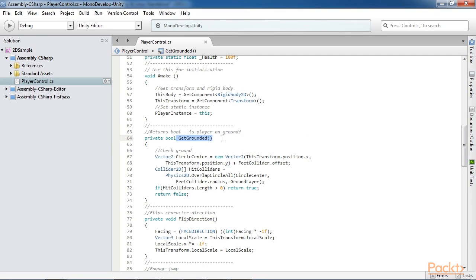The getGrounded function detects whether any circle collider intersects and overlaps with any other collider in the scene on a specific layer. In short, this function indicates whether the player character is touching the ground at the position of the feet. If so, the player is able to jump. Otherwise, the player cannot jump as they are already airborne. Double jumping is not allowed in this game.